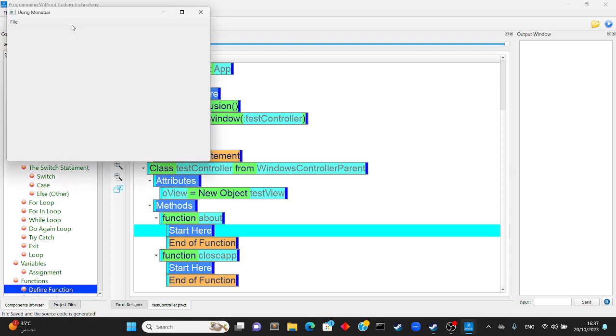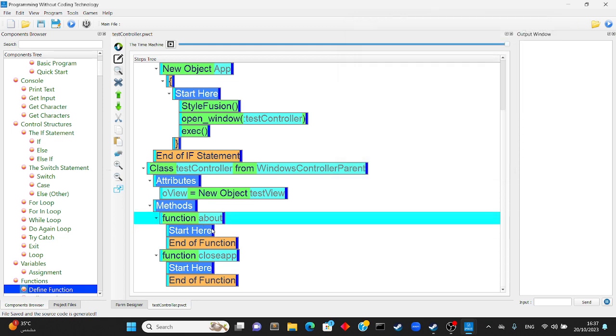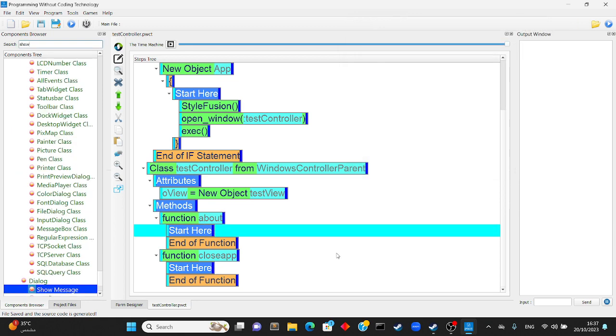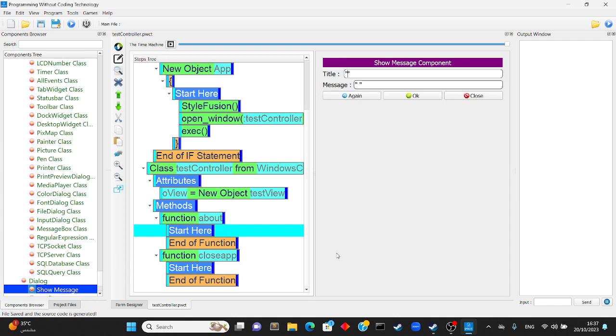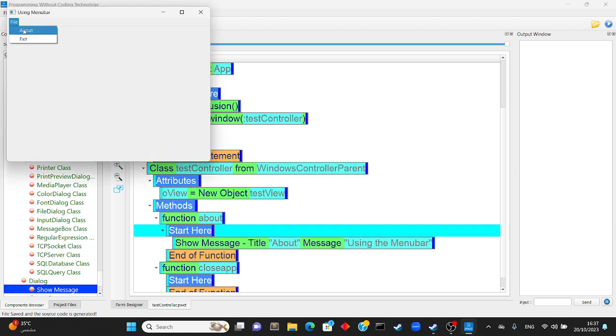When I run the program, if I select about, I will not see an error message. Also, when I select close, I will not see an error message. But I would like to do something here. So I will call show message and I will type the title to be about and the message to be using the menu bar like this. Now click OK and run the application. Here when I click file about, I will see this message.